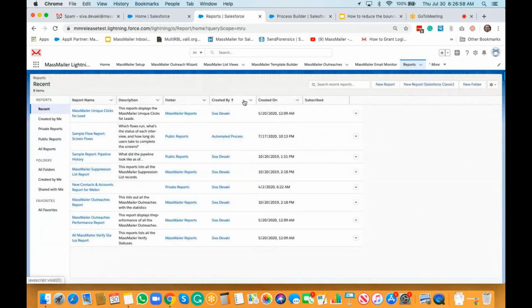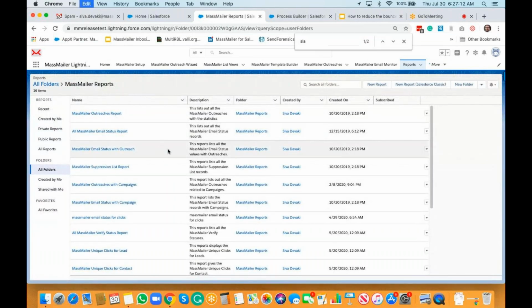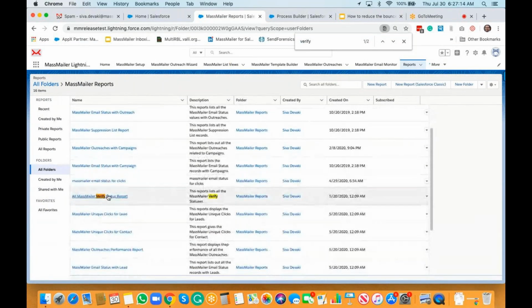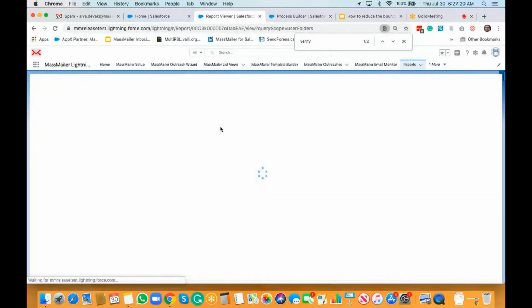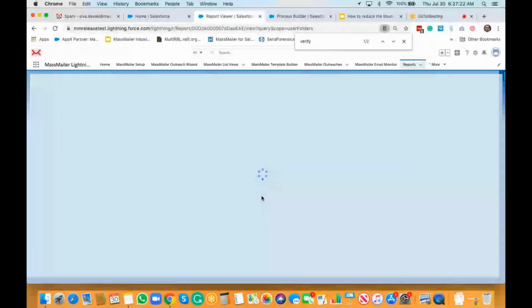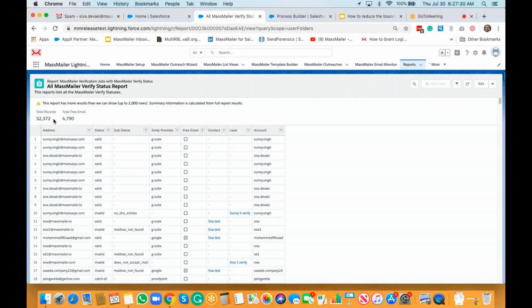We also have some reports that you could take a look at. Overall, like verification jobs, if you want, the MassMailer verified status report. These are stored under MassMailer report. So if I search, there's the verify status report that you can take a look at, which will give you all the emails that are verified. I may have a lot of them here, so it may take time to load. So, 52,000 records, and total free email is 4,790.